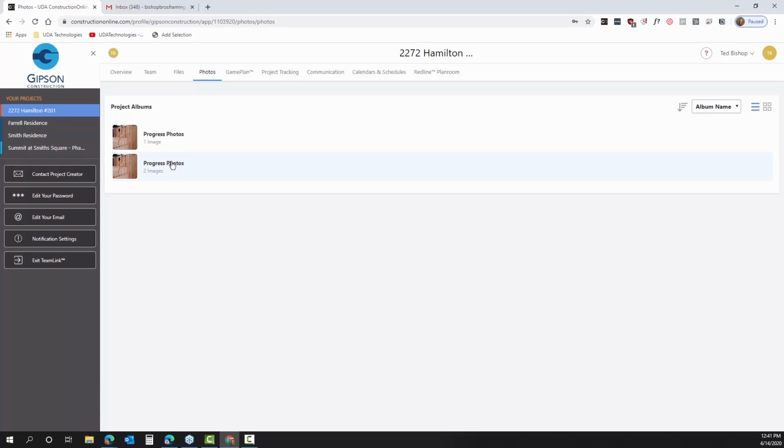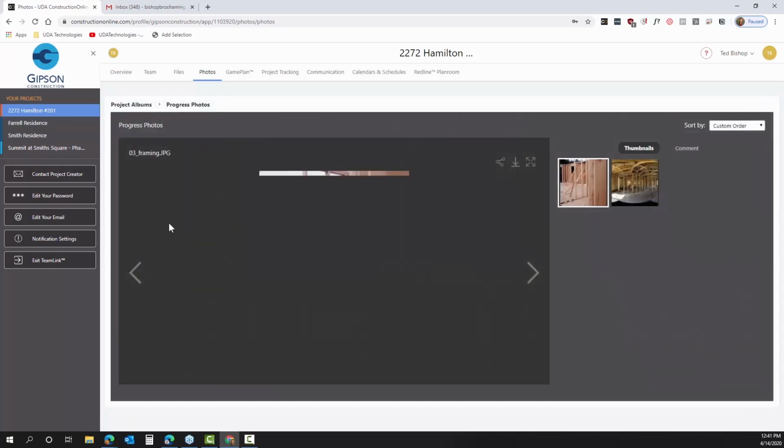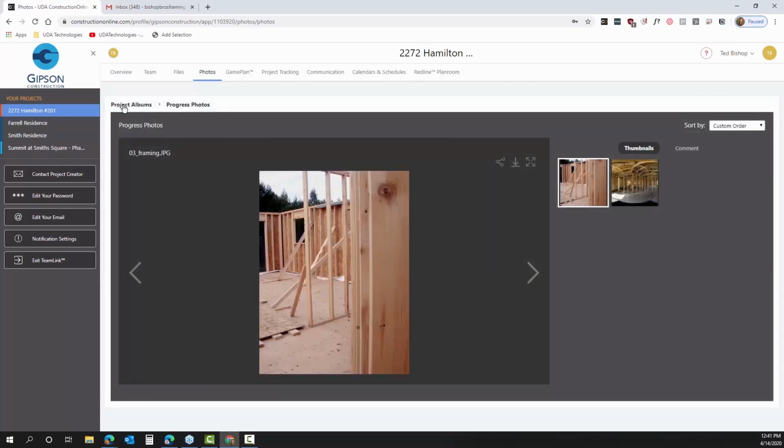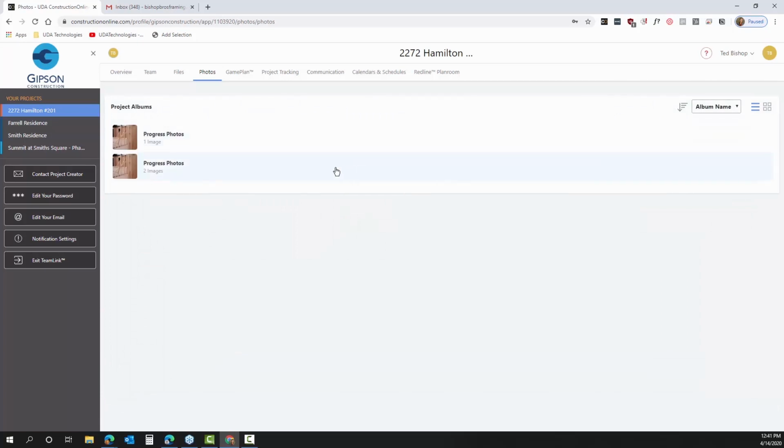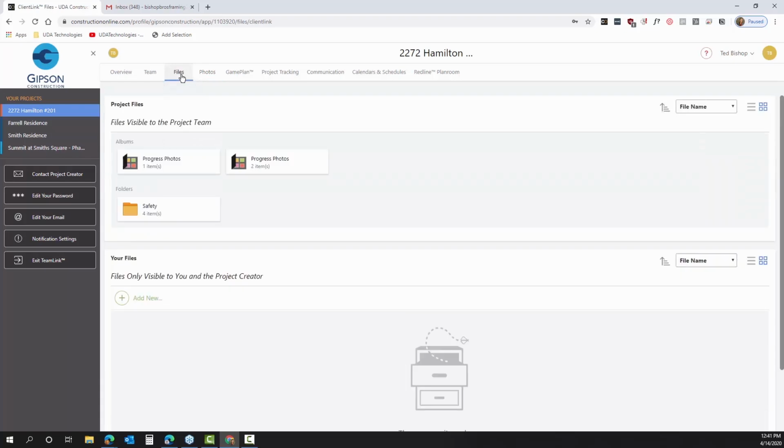Same thing for your photo albums. They can come in, add pictures here as well. So super easy for them to come in and share that information. That can also be done through the mobile app. So I know I've seen a few questions come in about the mobile app. They do have access to that and can upload items for you that way as well.